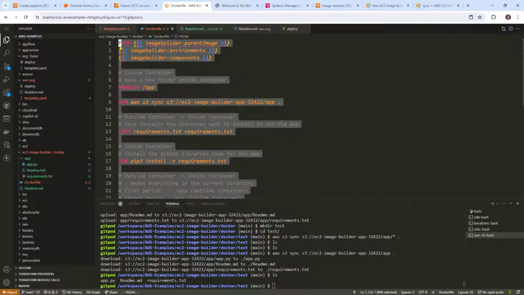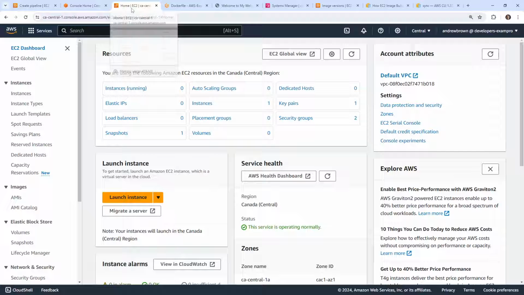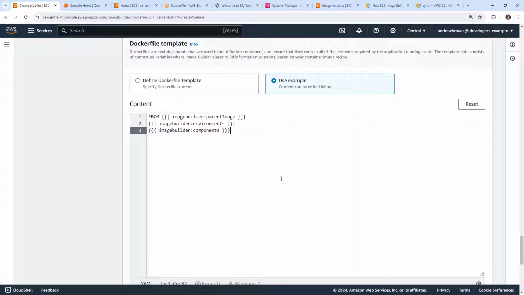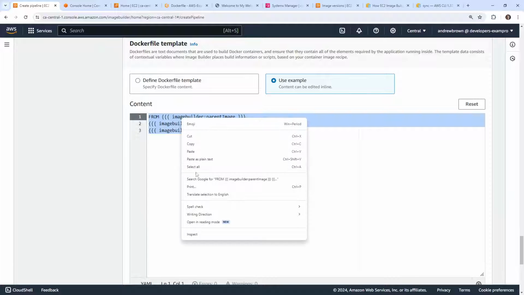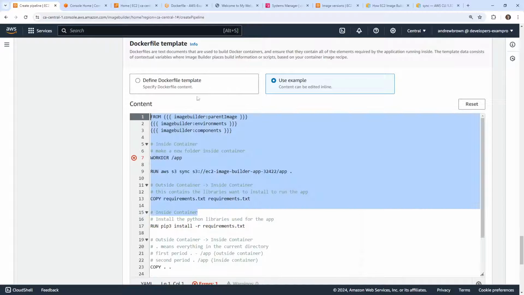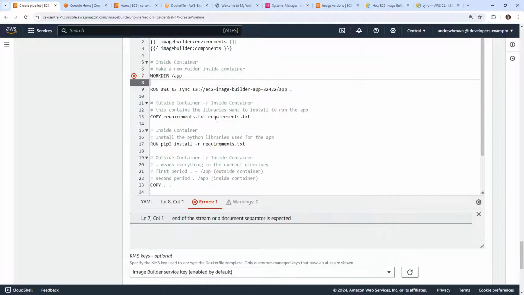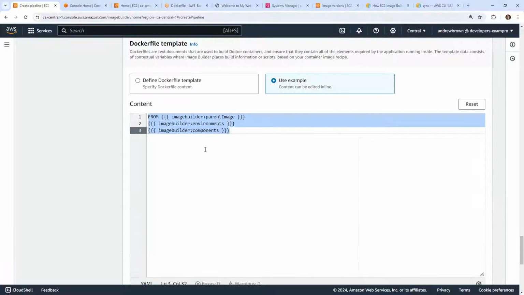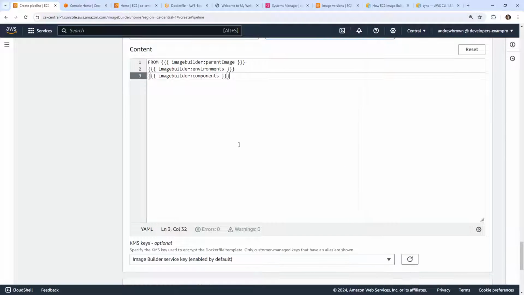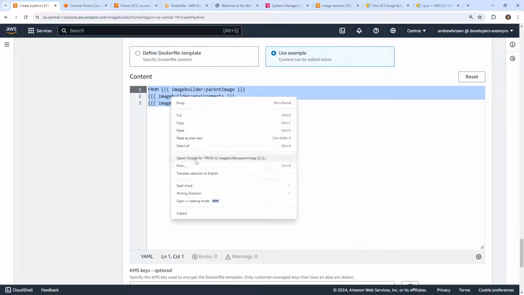So I'm going to copy this contents. I'm going to set copy here. I'm going to go all the way back over to here and paste it into our example file. There we go. Has one error. What's its problem? End of document or a copy separated, a document separator is expected. So it's expecting something. Not exactly sure why. We'll try this again.